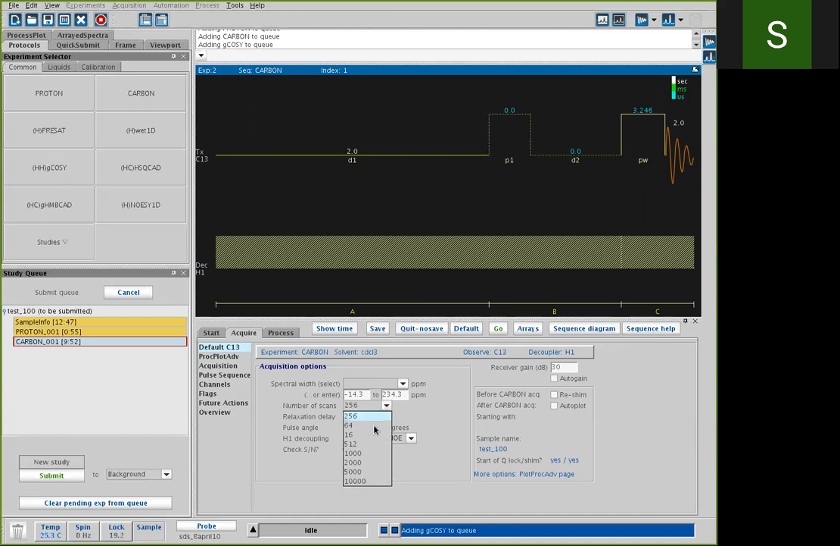So this sample is very concentrated. I'm only going to need 16 scans. Relaxation delay defaults to 2, and the flip angle defaults to 30 for carbon. The default for proton is also a 30-degree flip angle, and those are fairly conservative numbers for most organic things.